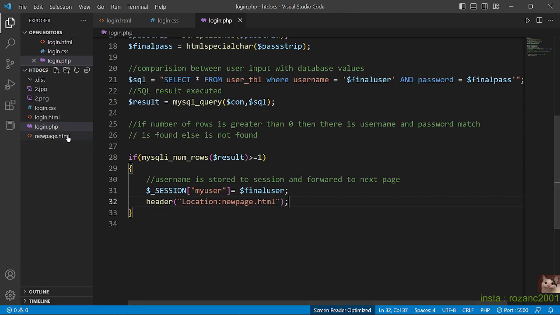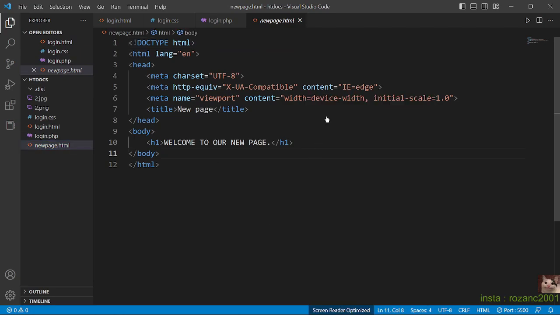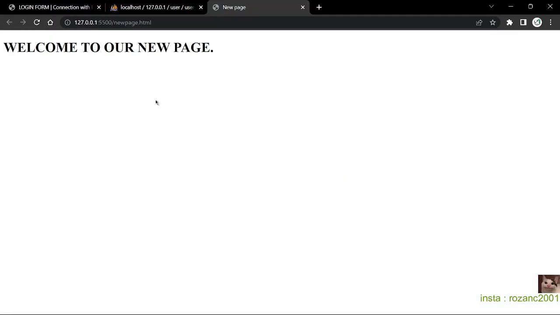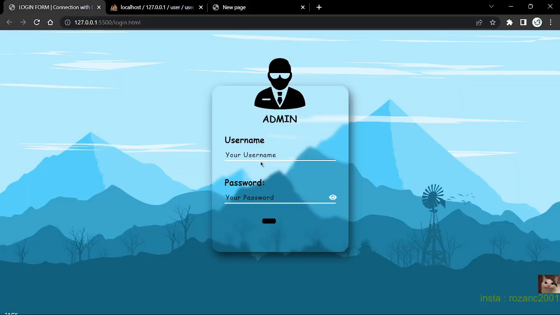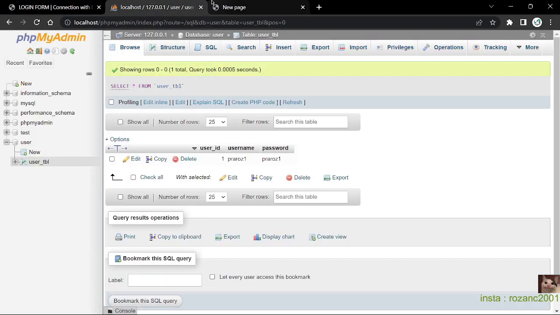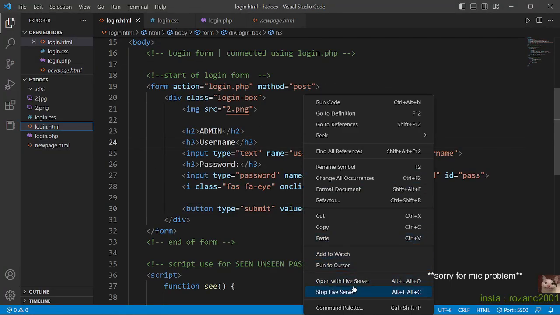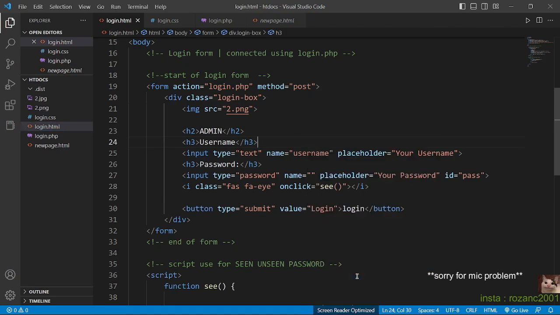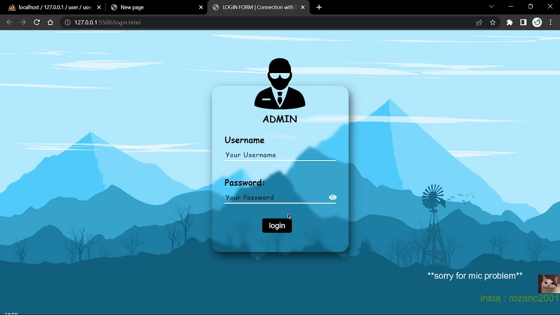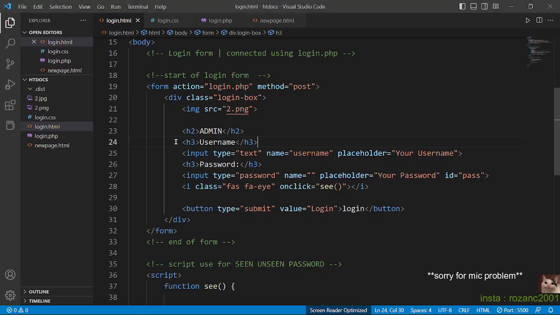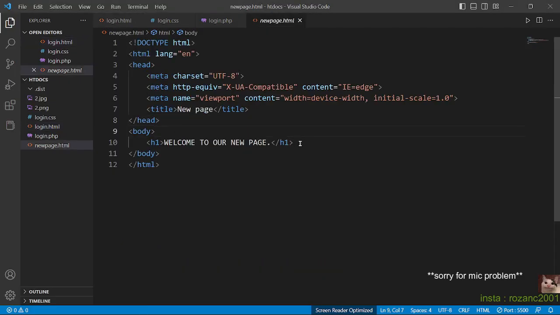The new_page.html looks like this. Let me show you. I have written here, welcome to our new page. So if we log in and the password and everything is all right, we'll be logged in over here. So we have our login page. If we log in over here, it will come to this new page. As you can see, this is our new page. Let me write one more: this is PRAROZ channel.